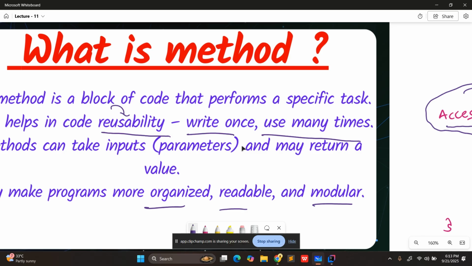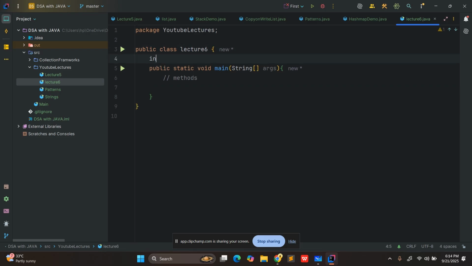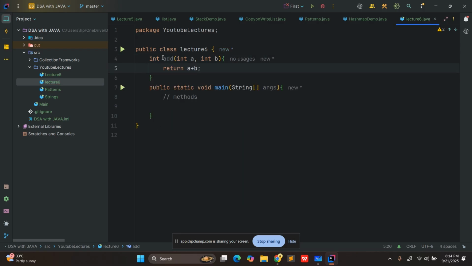Yeah, let's move to the code editor. Let's start with some basic methods here. I just want to declare one method. Let's say I want to add two numbers. I want to write a method that can add two numbers, right? So it will take two parameters, and I want to return the sum of these two numbers. You can see this is the return type. We are returning an integer, right? The sum of two integers is an integer. We are adding two integers here, and then I'm writing the method name here, right?